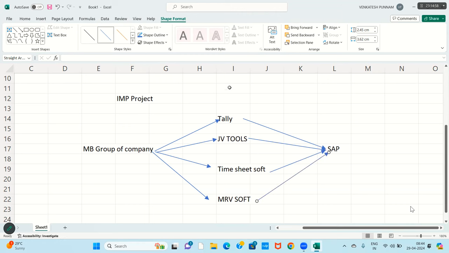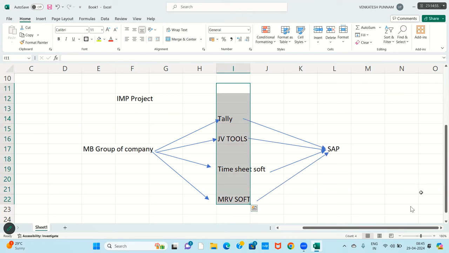Implementation means we want to move whatever data is in these many softwares. For example, accounts is taken care of by Tally, MM module by a different software, HR module by a different one. FICO, MM and SD are different modules, taken care of by different implementations. Finally, we want to move the data. A non-SAP system is called a legacy system. Legacy system means non-SAP system. We want to move the data from the non-SAP system to the SAP system.